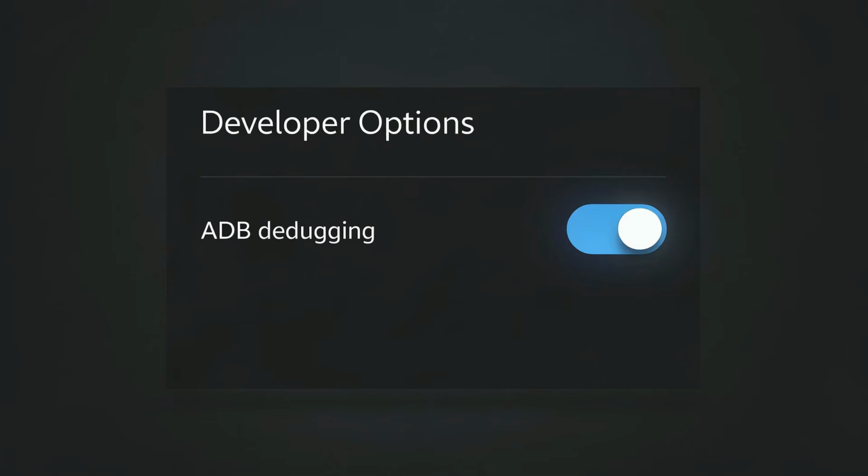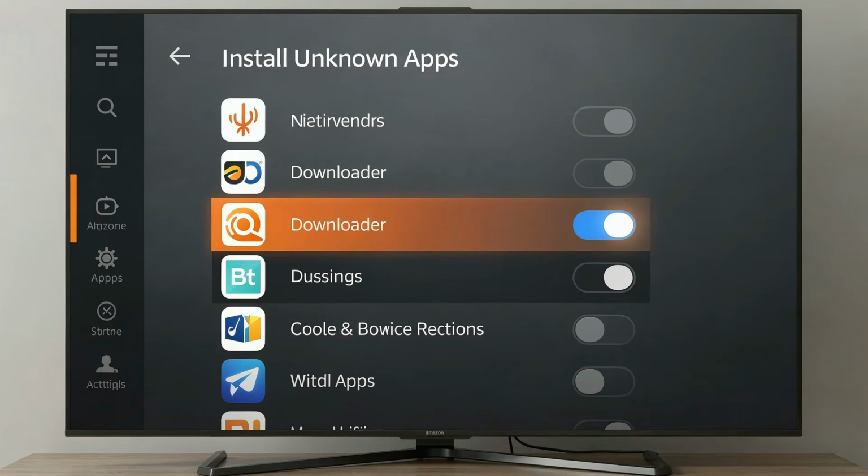Go back one screen, open Developer Options, and turn on ADB debugging. Next, click on Install Unknown Apps and turn the option on for Downloader. This allows you to install awesome apps from outside the official store.